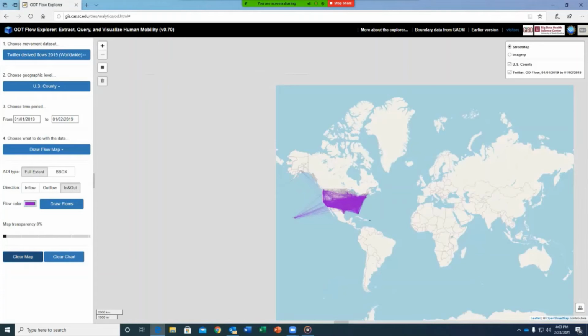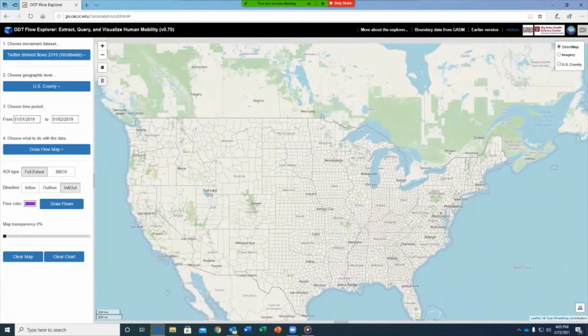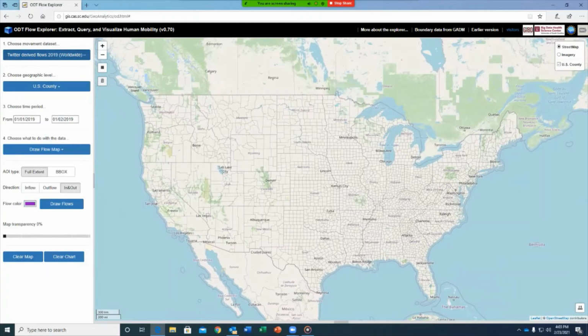Okay, so now I want to look at flows for a specific county by using the bounding box feature. So I'm going to clear my map. Then I will choose a SafeGraph 2020 data set. Select US County as my geographic level. And for this one, I'm going to go with a holiday. So how about July 4th? So check that flow map is the selected option, and then choose the B box, which is bounding box. And I'm going to choose which direction I want the flow map.